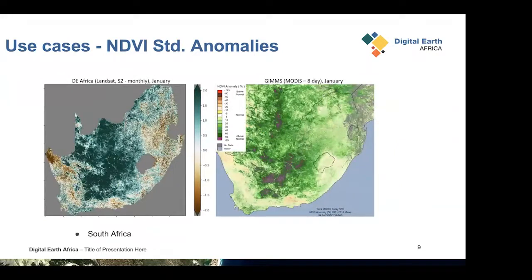You have also seen it for South Africa. So the NDVI standard anomalies for the two products: the one from the GEOGLAM, which is MODIS, and also the one based on Digital Earth Africa, which is the Landsat and the Sentinel-2.